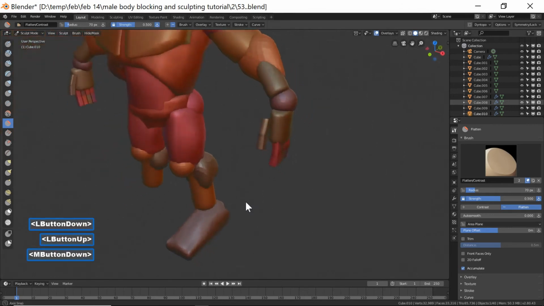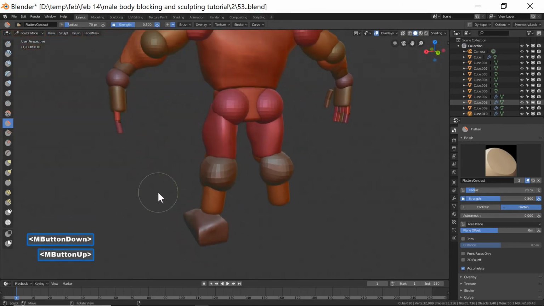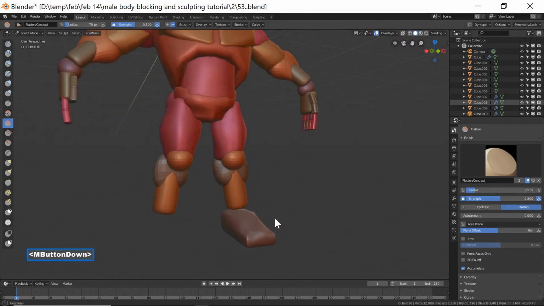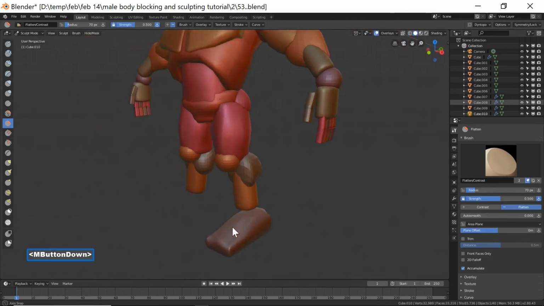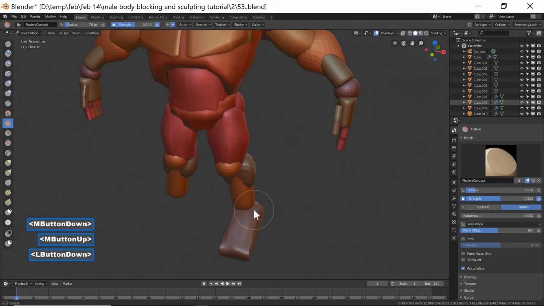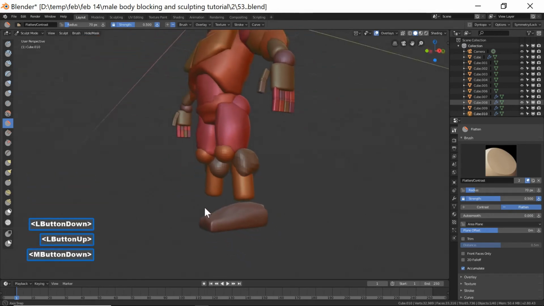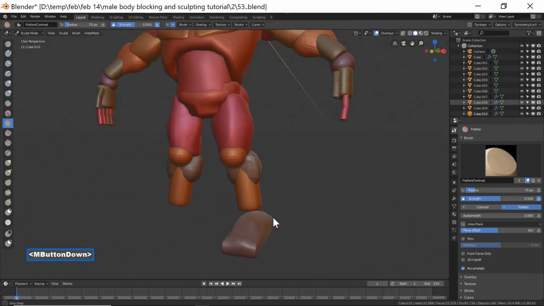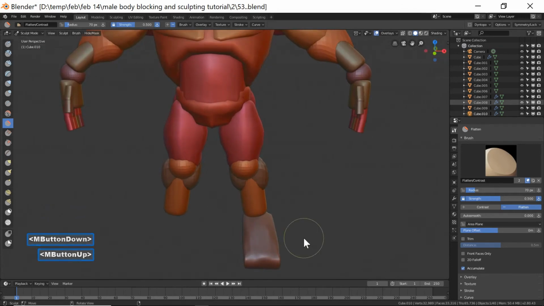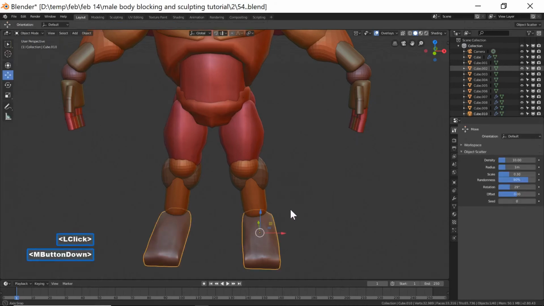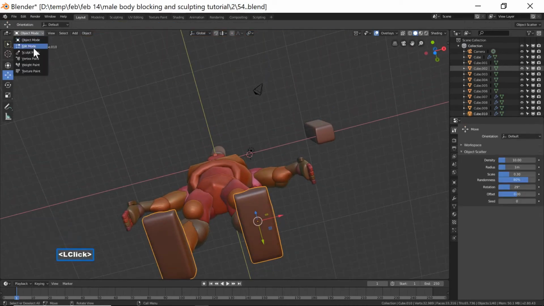Flatten is kind of like a super version of the smooth brush, by the way. If smooth is not working well enough for you, use the flatten brush. Okay, we're going to go to object mode. We're going to go to edit mode.